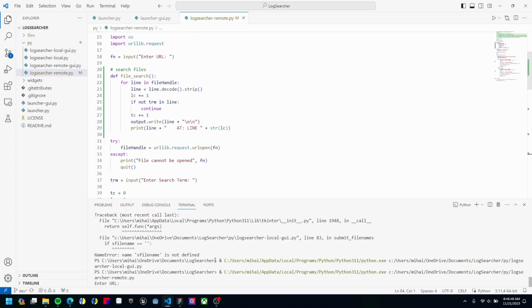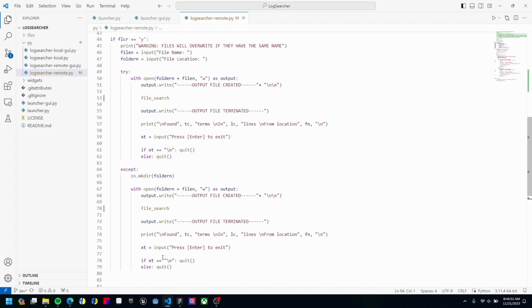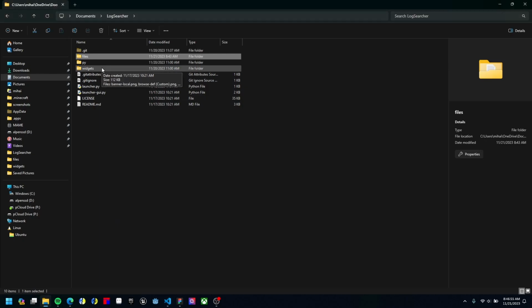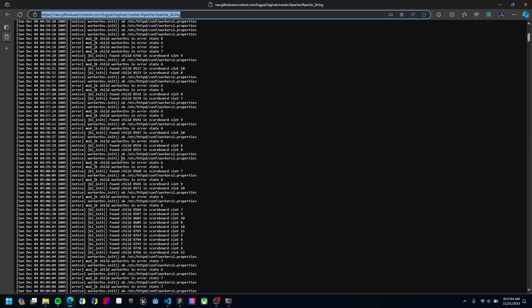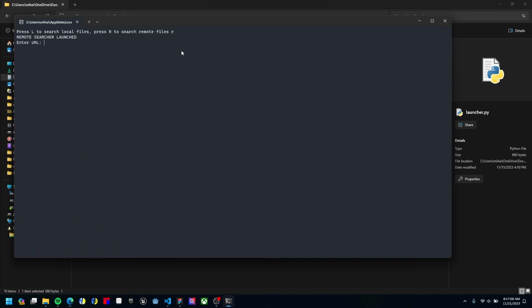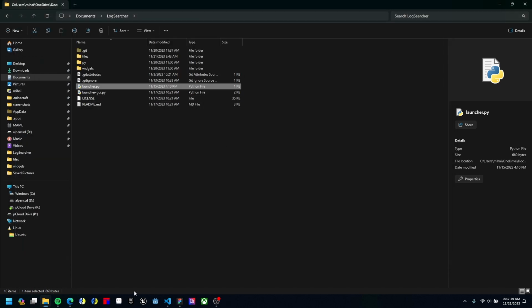Okay, wait, just close this down. Go here, and here. Search the remote thing again so we can test that. Get the link. Here we go. Error again. I don't want to create a file. Yep, that's broken. Okay, just going to fix that.